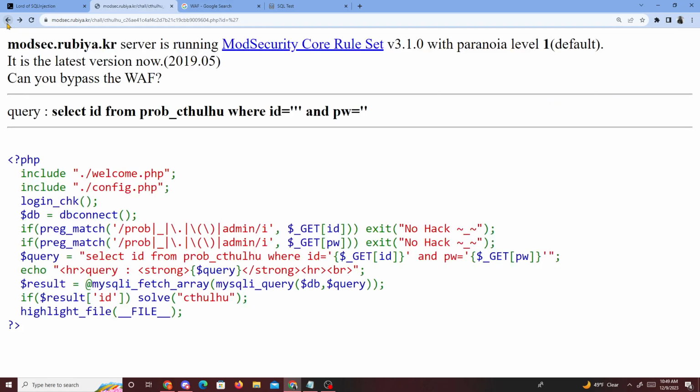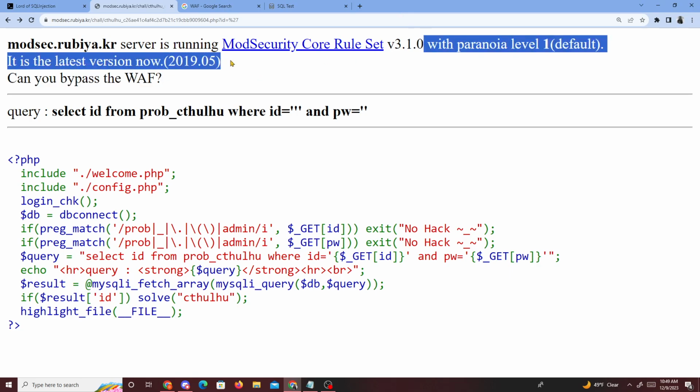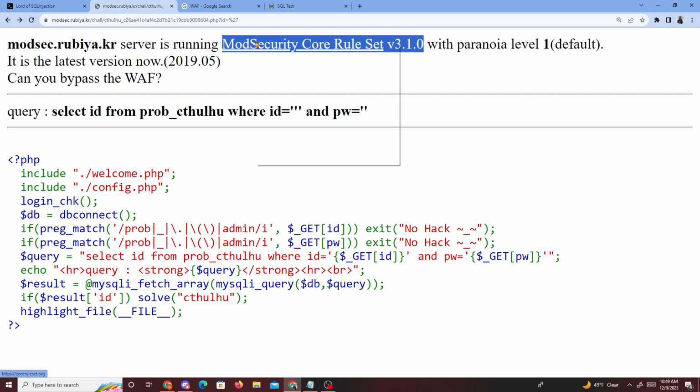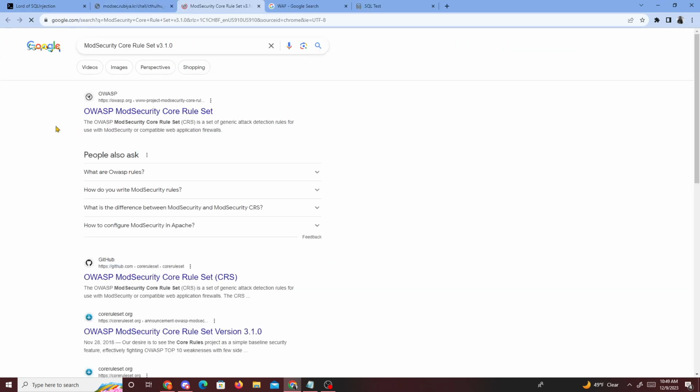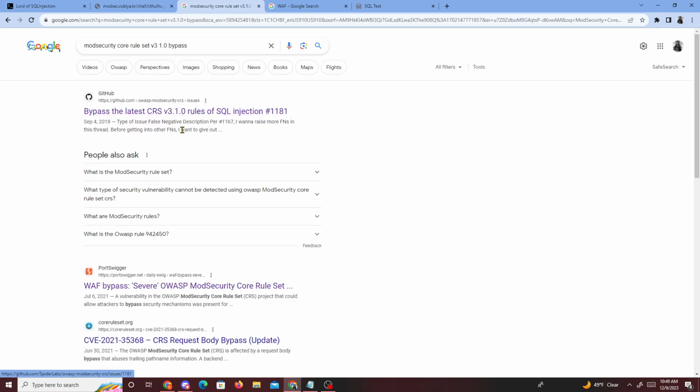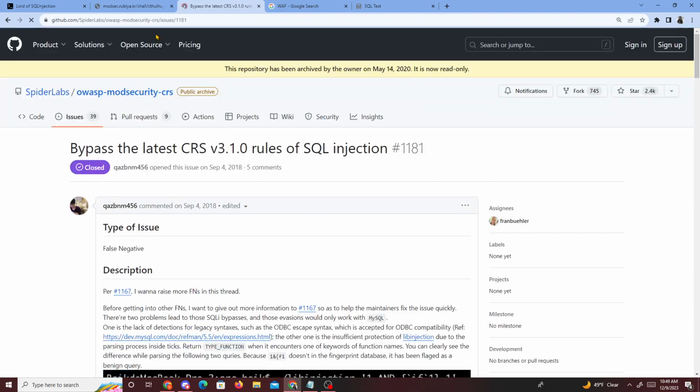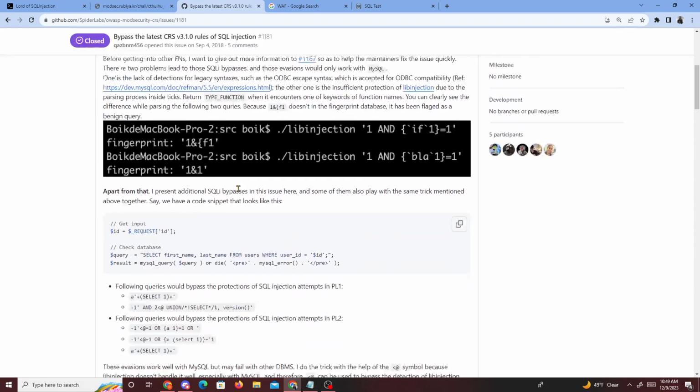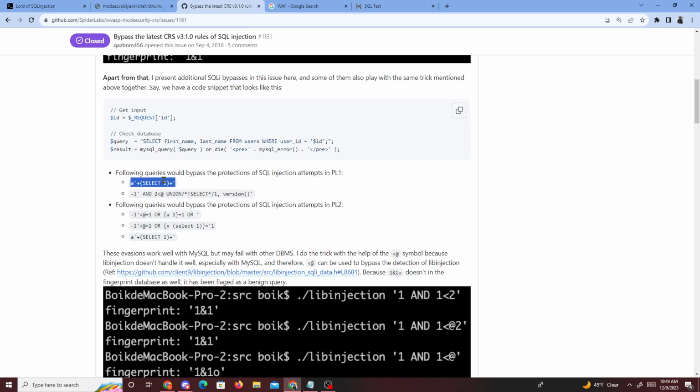So we're asking ourselves, how do we bypass this? How do we get past this? What I usually do, if it tells us the specific version, is look up if there's any way to bypass it. So I just copy this and look up bypass. The very first thing that pops up is a bypass for the latest 3.0 rules of SQL injection, which is what we're going to use. We get a bunch of payloads that we could use following these queries.